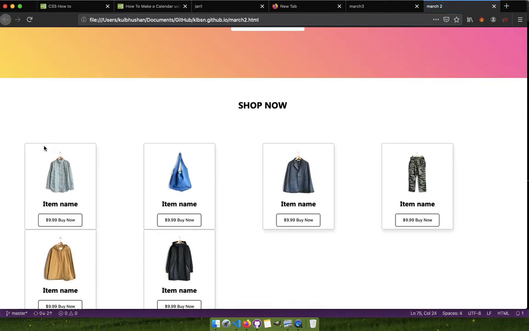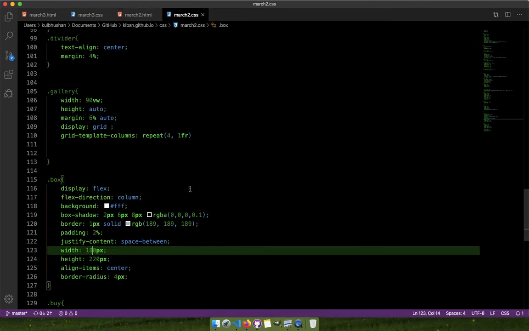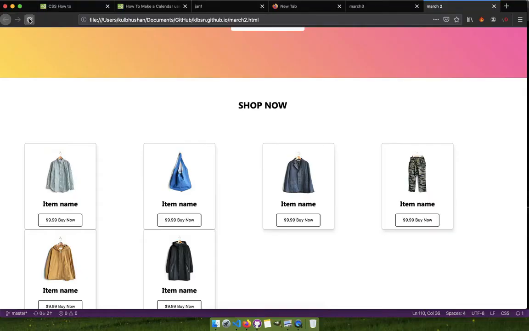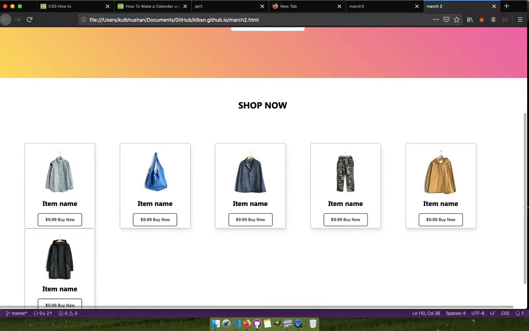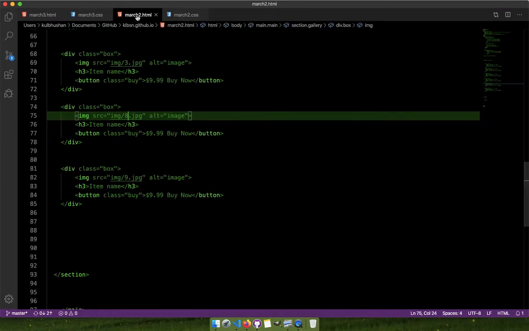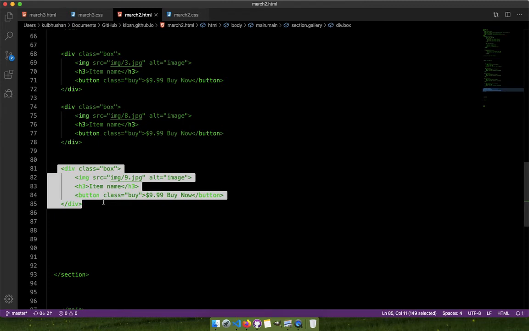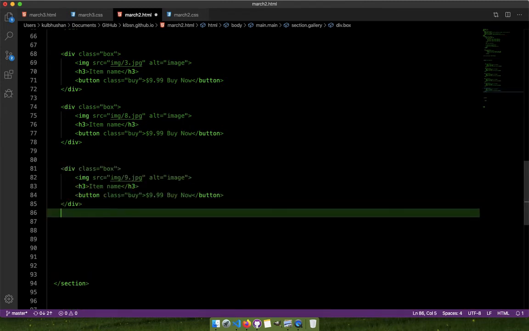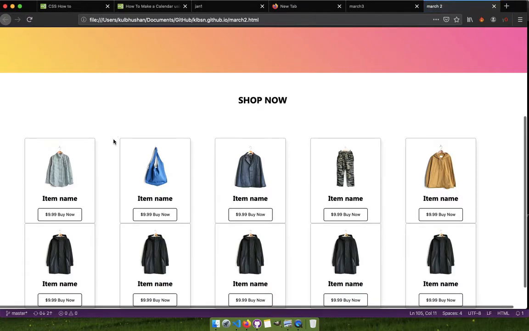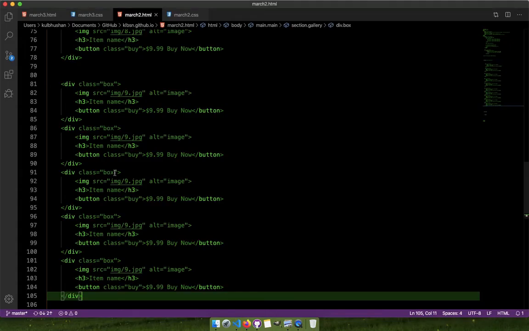So that's looking okay. I will put five images here instead of four. I think the images are very small. So if I try this now, it's looking okay. And I will repeat this one more time. And how many times? Four times. One, two, three, four. If I reload it now, we need to give the gaps.